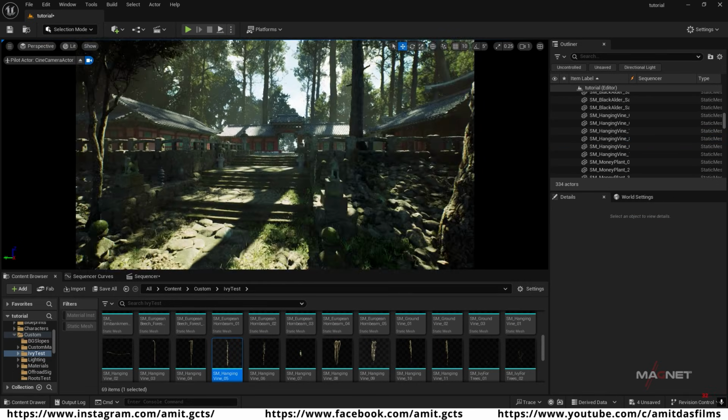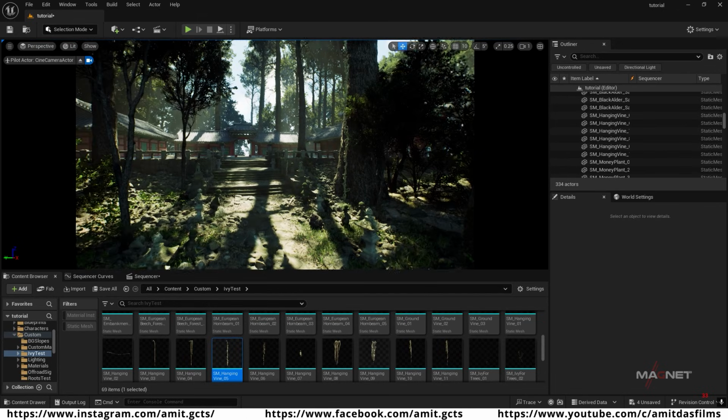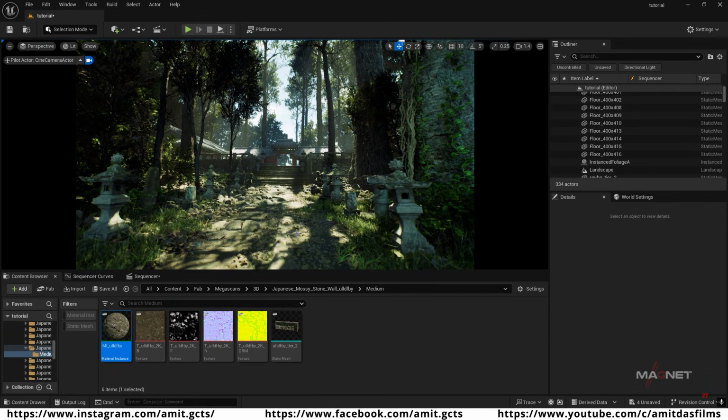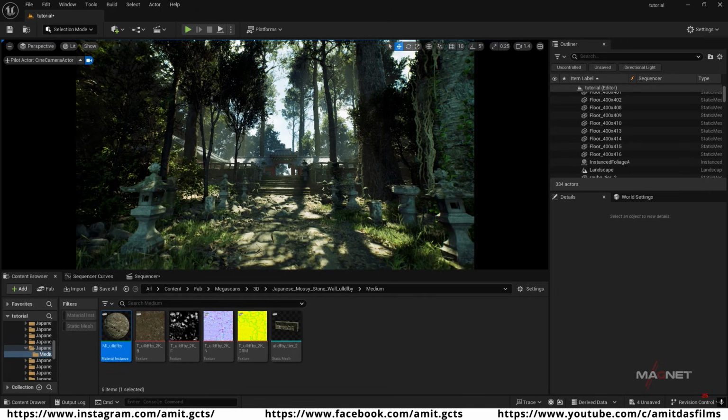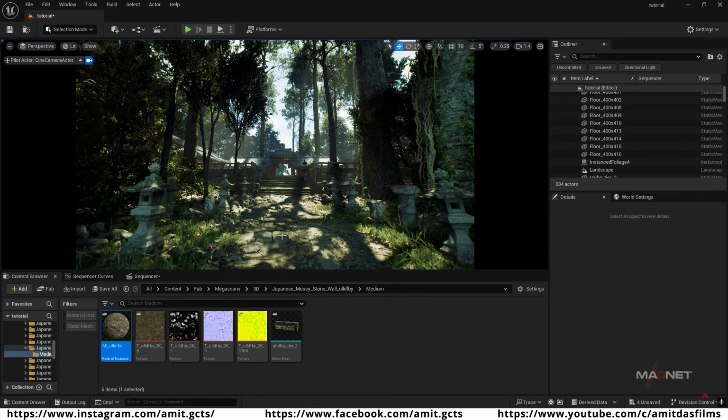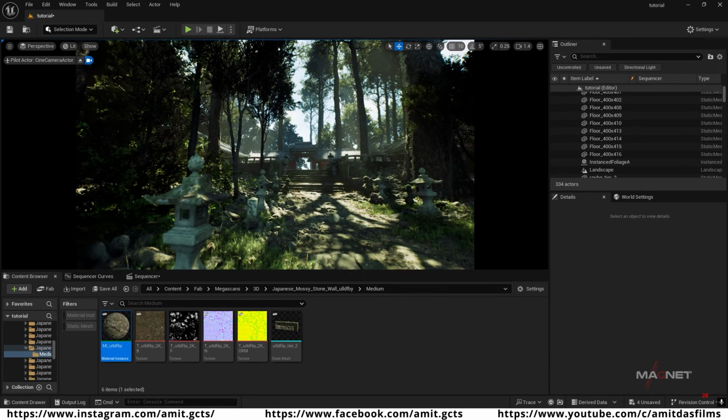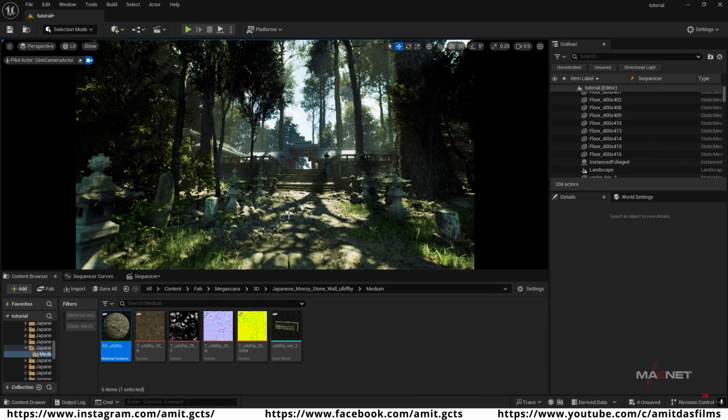Okay, so this is how I designed this area here. So I showed you how I designed this area, and now you have to take your time to design these micro details in your scene. Okay, and now I'm going to show you how we can make a nice camera animation here.